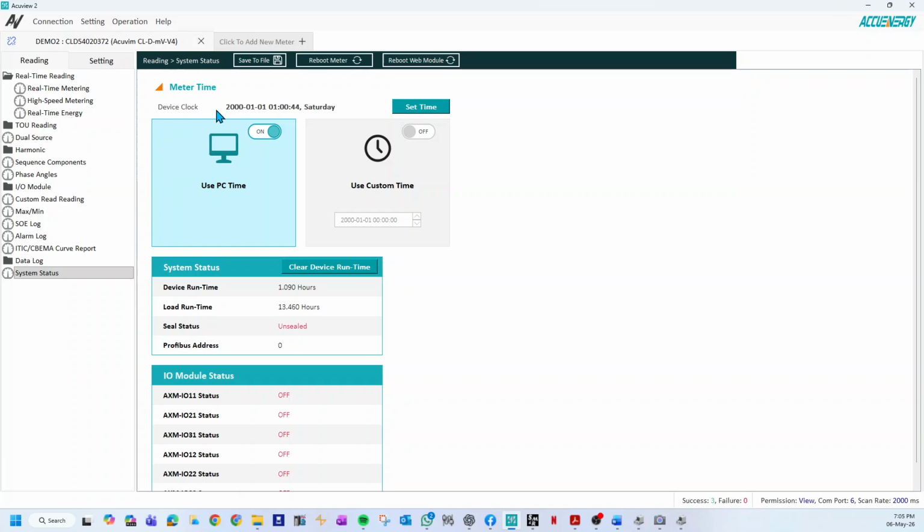As you can see, the default time when a meter is new is year 2000, January 1. You need to click the set the time button. It will show set time successful. You will see that now it is synchronized to the time of the PC that you are using.